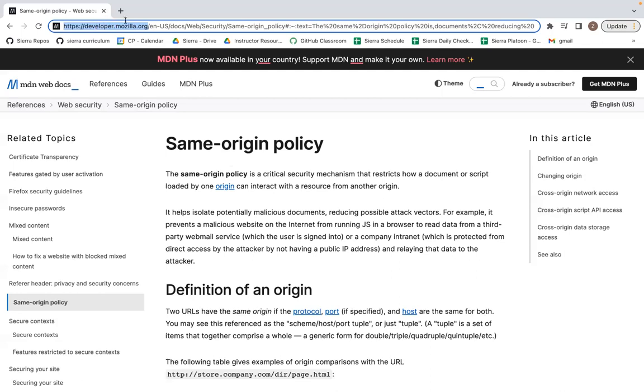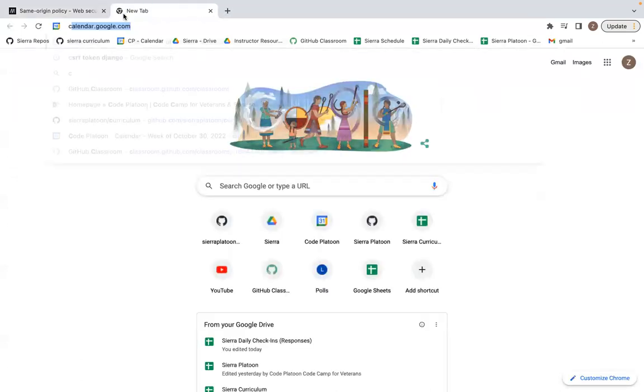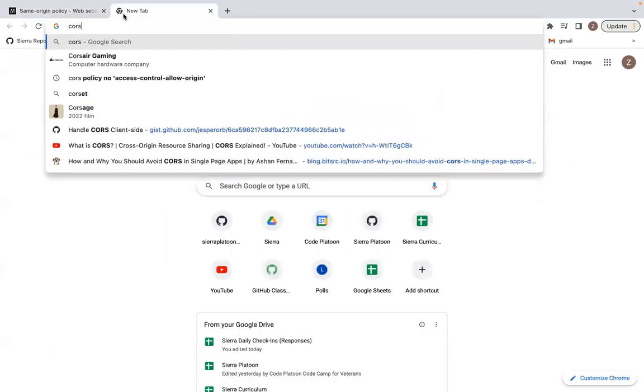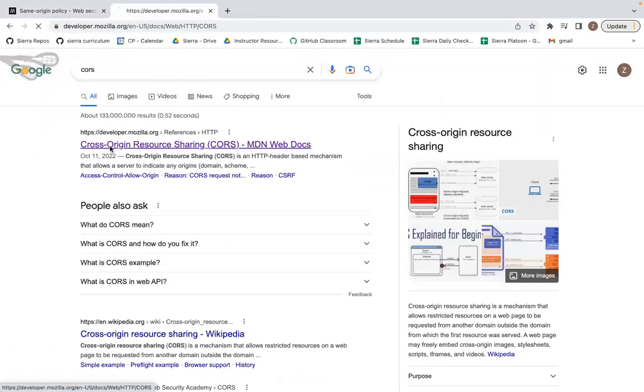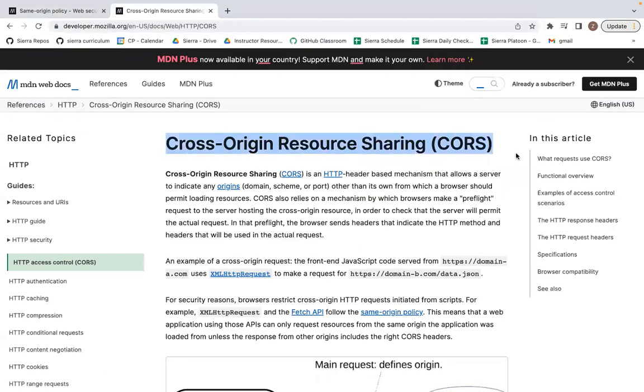So the way around this is something called CORS. Cross-origin resource sharing is an HTTP header that, if a server sets it to allow the origins, then your browser will allow those requests to come in.